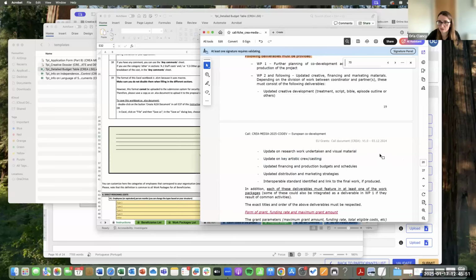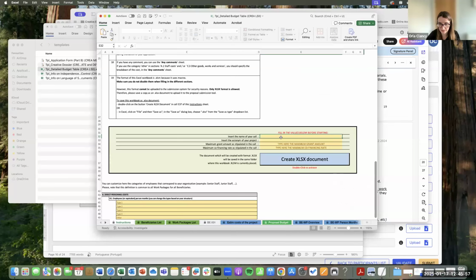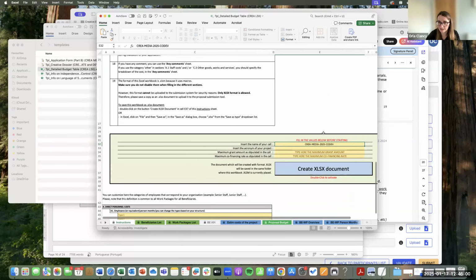So insert the name of the call, right? So the name of the call is this. Right, so that is the name of the call. Okay, it's CodeEv. The acronym of the project, mine was incredibly original, test. The maximum grant amount as stipulated in the call. So if there's you and one partner, the maximum amount that you can get is 120,000. If it was another partner, then it'd be 180. The maximum co-financing rate as stipulated in the call is 70% for co-development. Okay, so they can only give you 70% of your entire budget, max.